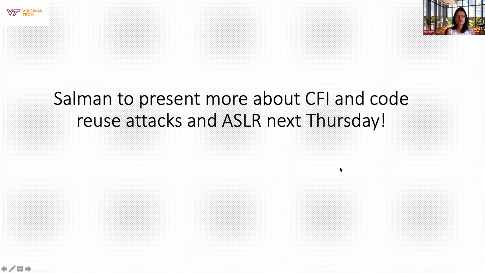So next Thursday, we're very excited to have Salman come back again and talk a little bit more about CFI. His dissertation research is on ASLR measurement. And so he will talk a little bit more about the intricacies, the details of how CFI works, and then the difficulties in ASLR and so on.